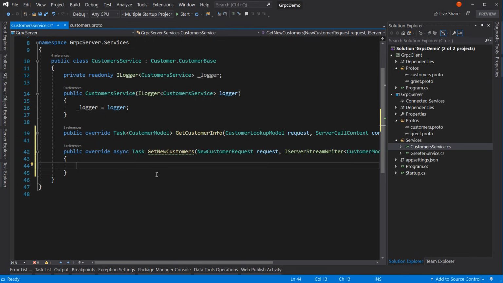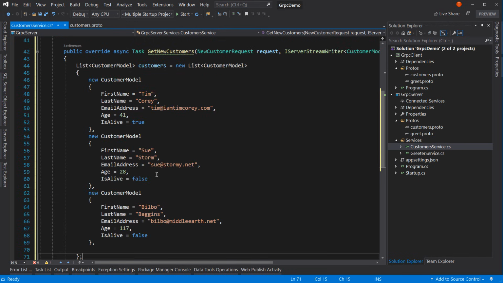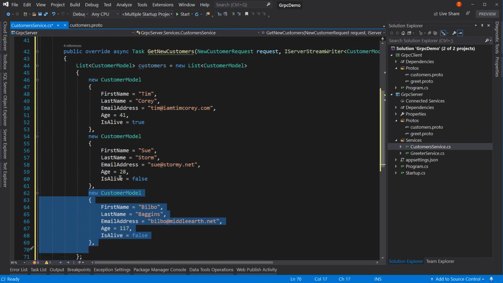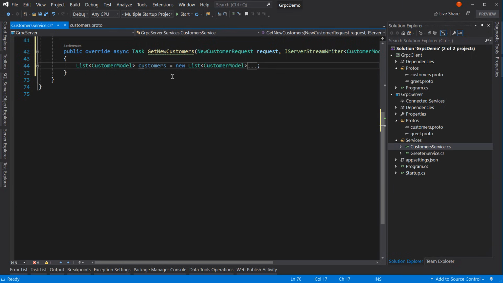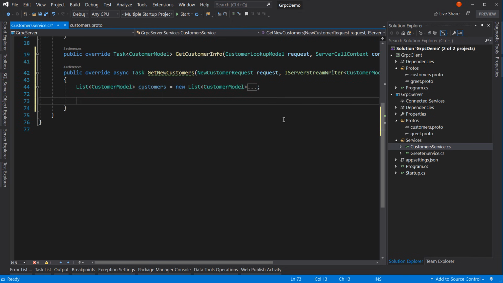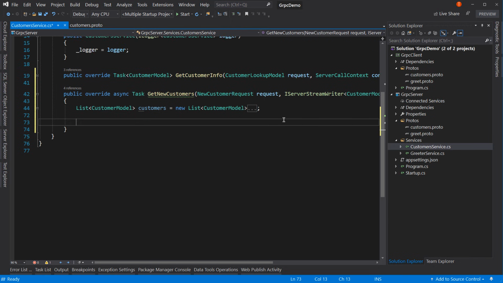I'm going to paste in again some code just because who wants to see me type this out? I'm just creating a new list of customers, and I'm adding 3 new customer objects to it. Tim Corey, Sue Storm, and Bilbo Baggins with all of their data. Now with that being done, I have something to return. But how do I return it? Well, this is how. For each, var, let's do cust in customers.